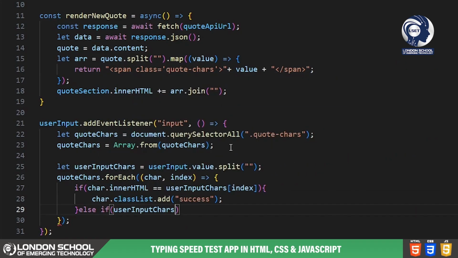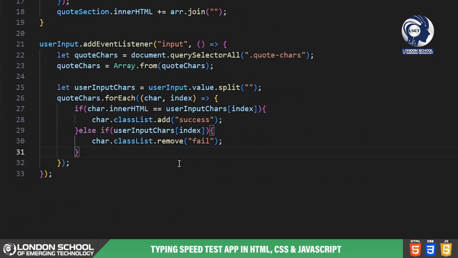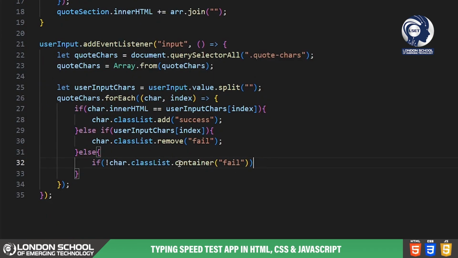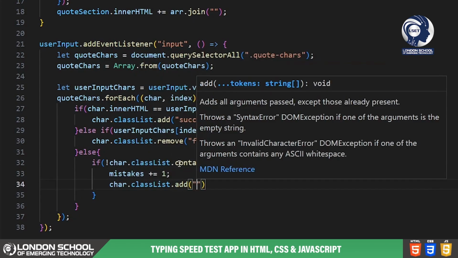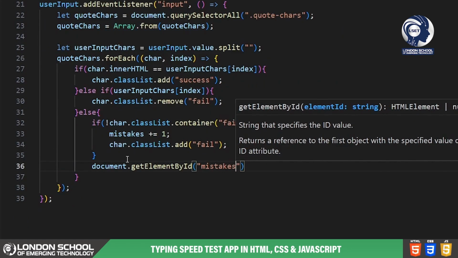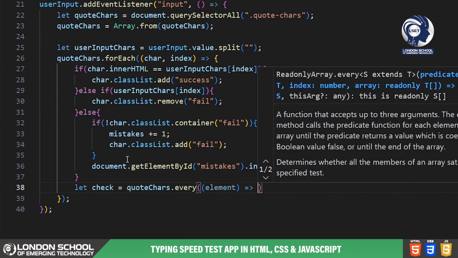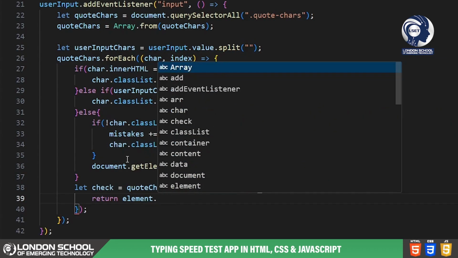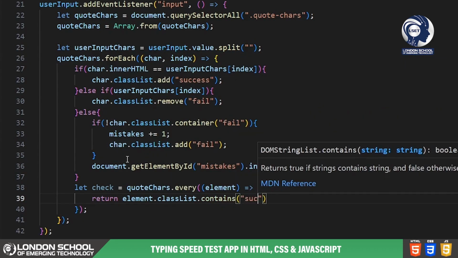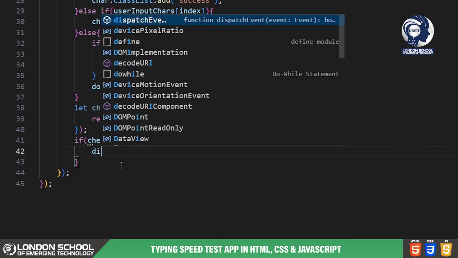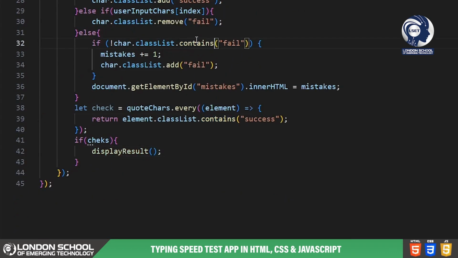If the characters match, we add the success class to the quote character. If there's no corresponding user input character, we remove any existing success or fail classes. If the characters don't match, we add the fail class and increment the mistakes counter. We also check if all characters have the success class, indicating the user has correctly typed the entire quote. If so, we call the display result function.